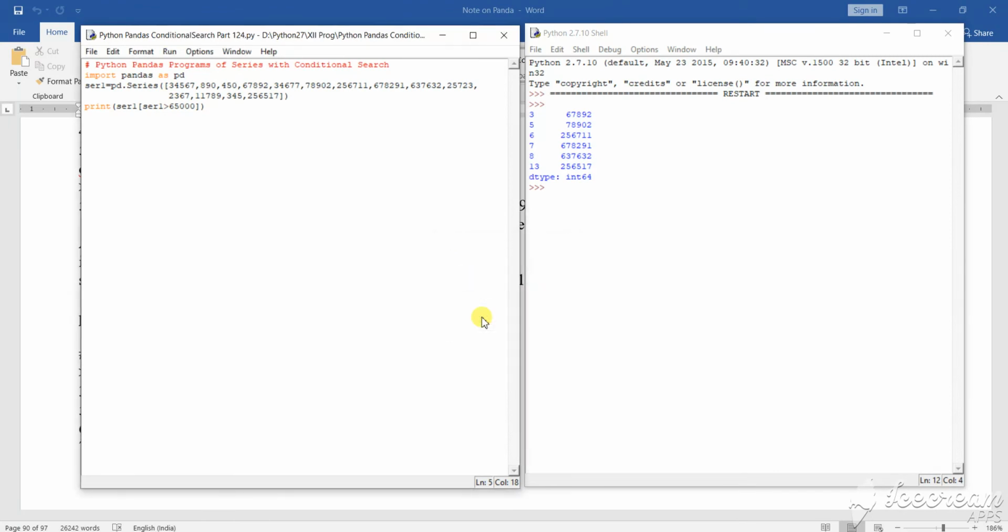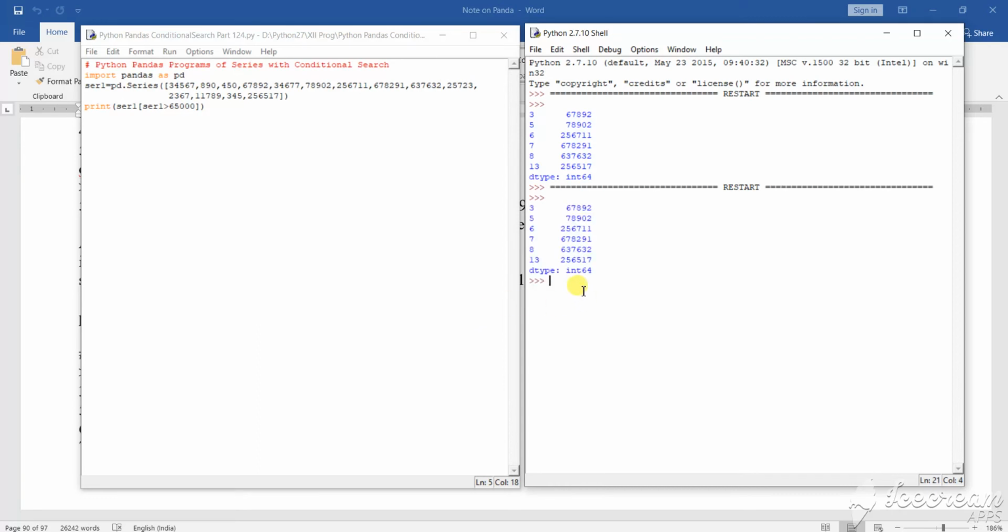The program needs to be saved, so it has been saved. Now you see those values which are greater than 65,000 are being shown to us. Now suppose I change it to 70,000. If I make this 70,000, now let us run the program.